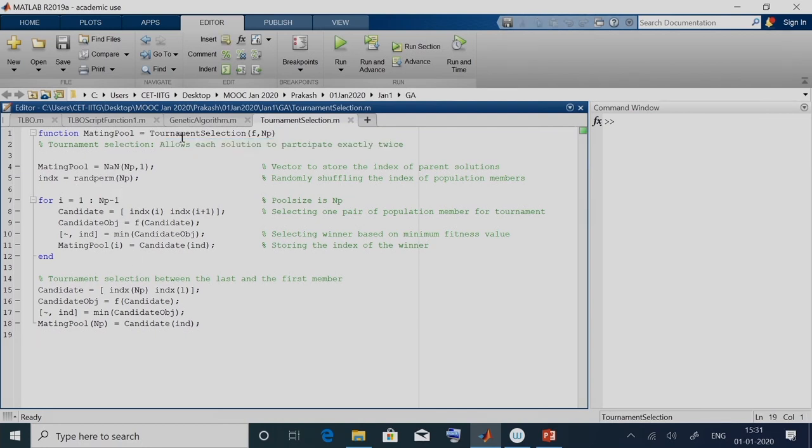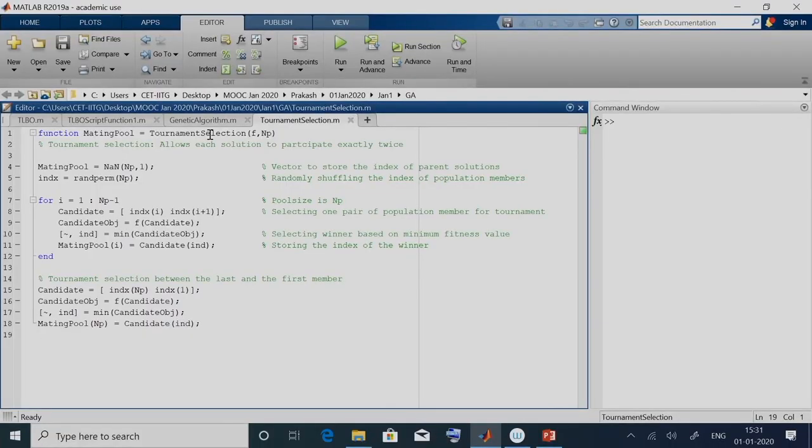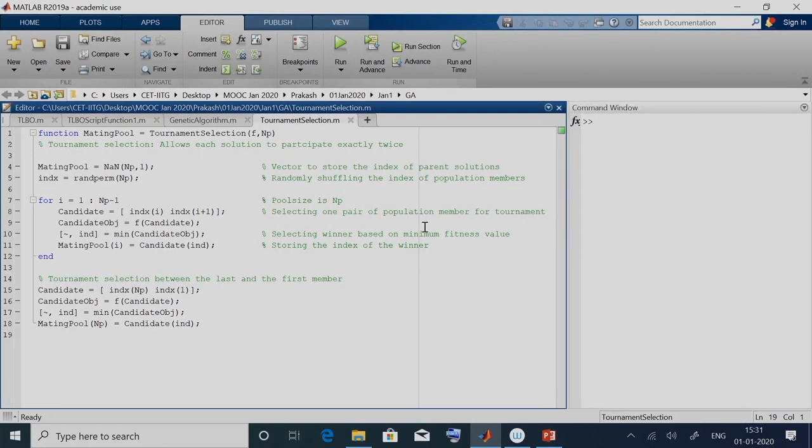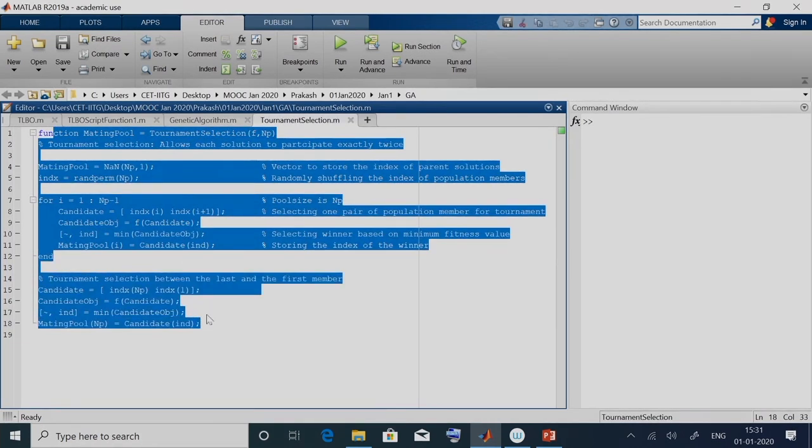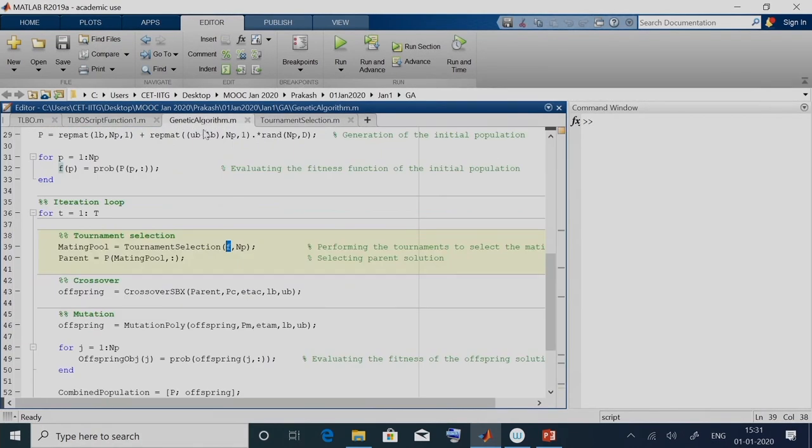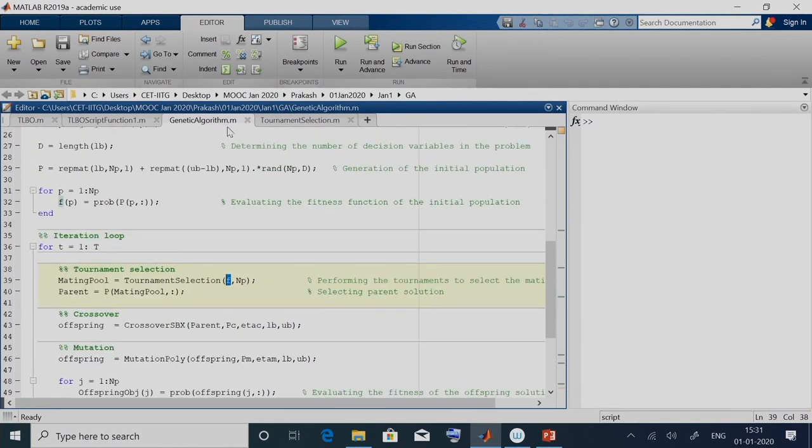So, that completes our discussion on tournament selection. Obviously, for some of you, it would still be a little bit problematic to understand, but once we run this code, we will be able to actually see what is happening. It is similar to that example that we used to solve. Once you solve an example, things become a lot easier to understand. Once we execute this code with a sample problem, you will be able to better understand this tournament selection. So, let us go back to the Genetic algorithm script.